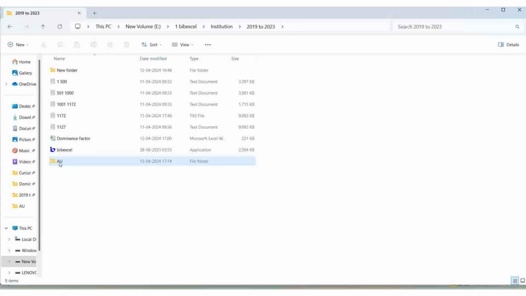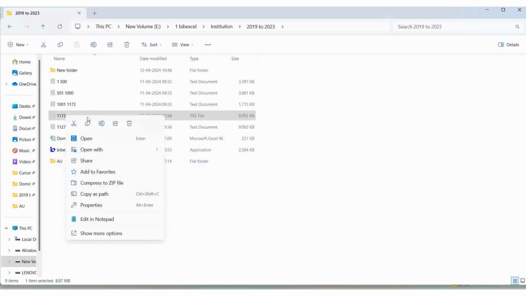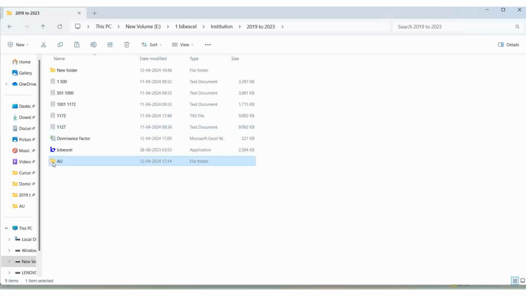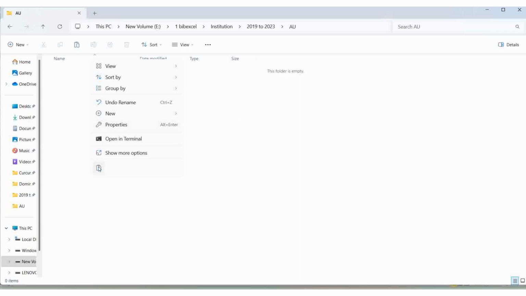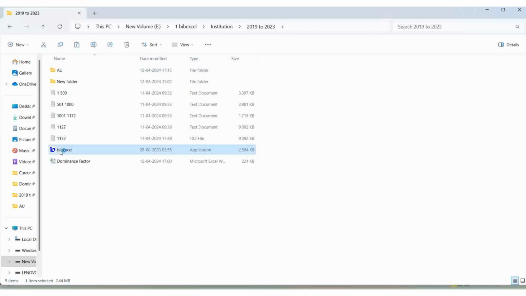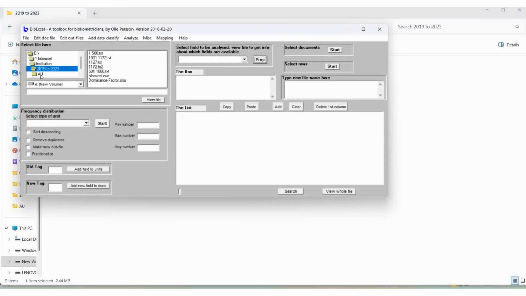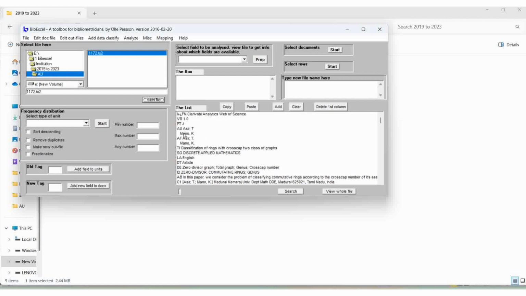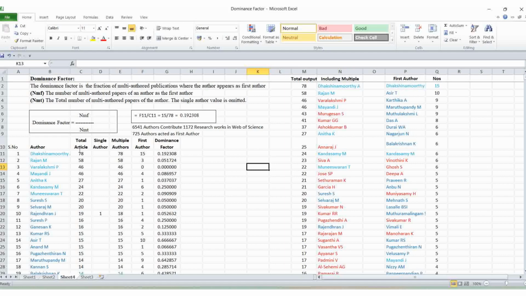Okay, then for authorship and total number of output, we need the CAT file. By that only we can find the total number of contributions. So here I am copying and pasting the txt2 file. Now I am opening the BibExcel AU directory. Here our file name is 1172 txt2. We have to analyze the author field. We need this field, and we are going to get it. Then the total number of publications, the total output including the multiple authors. That only we are going to get.